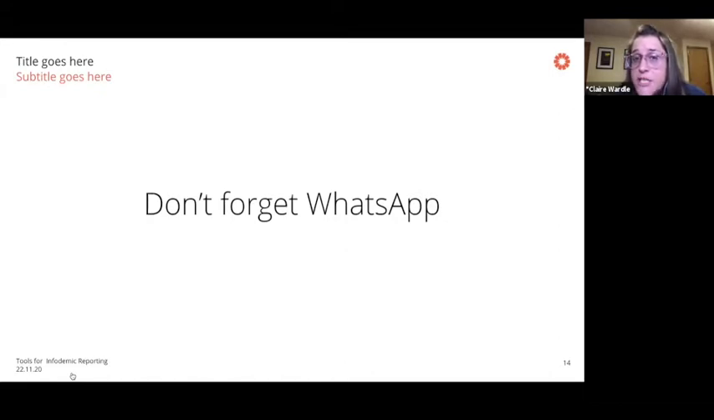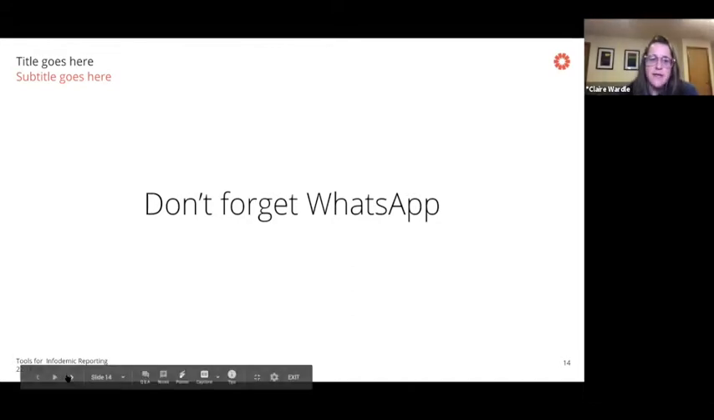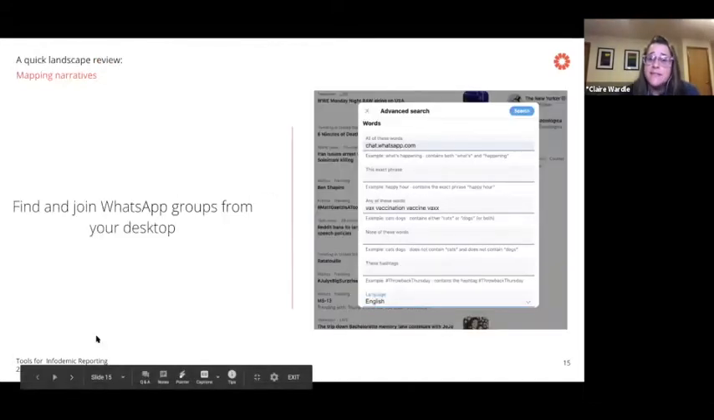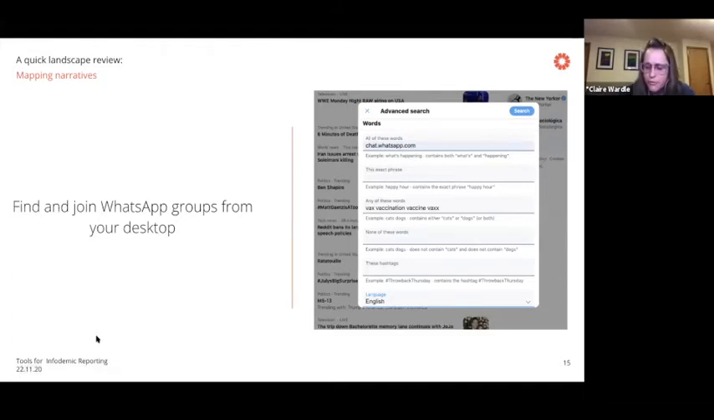There's real questions about WhatsApp as a space, but we can't ignore it because it is absolutely a place where misinformation can spread. And so one thing, you might have noticed this, you're all in, well, many of you are in Elnor groups on WhatsApp, is that when you're in a group, you can go to the settings and it will give you a link that you can share with other people so that they can join that group.